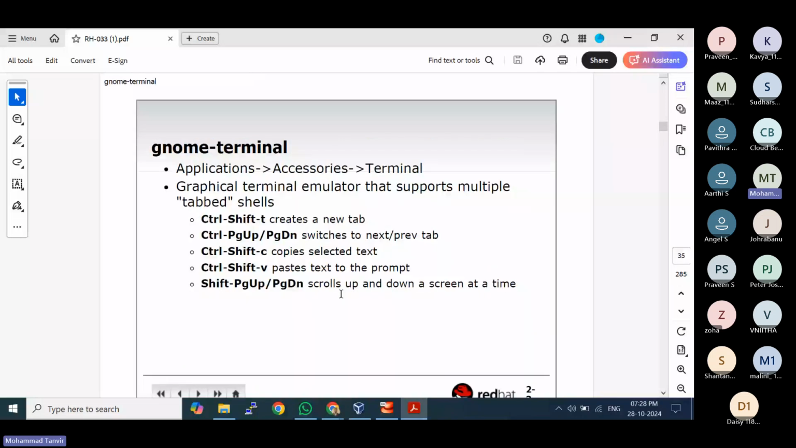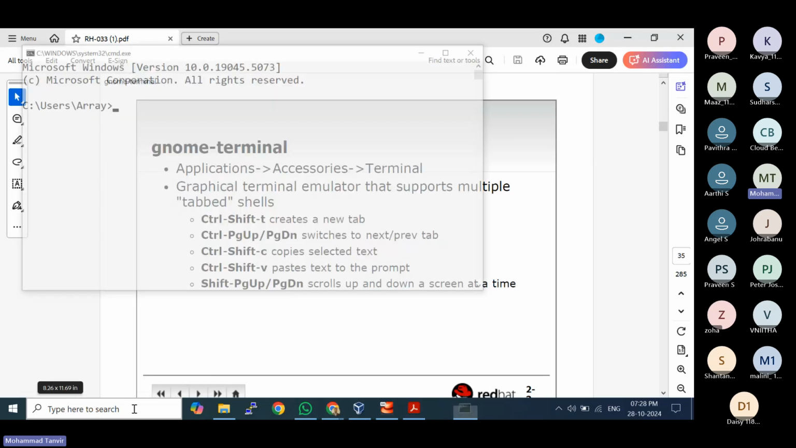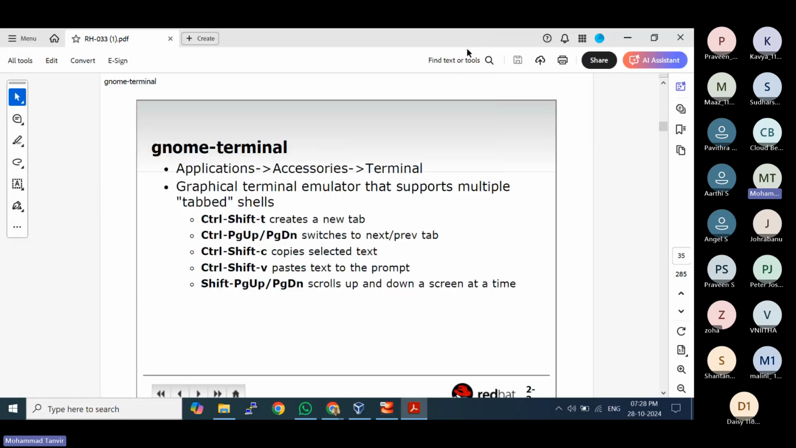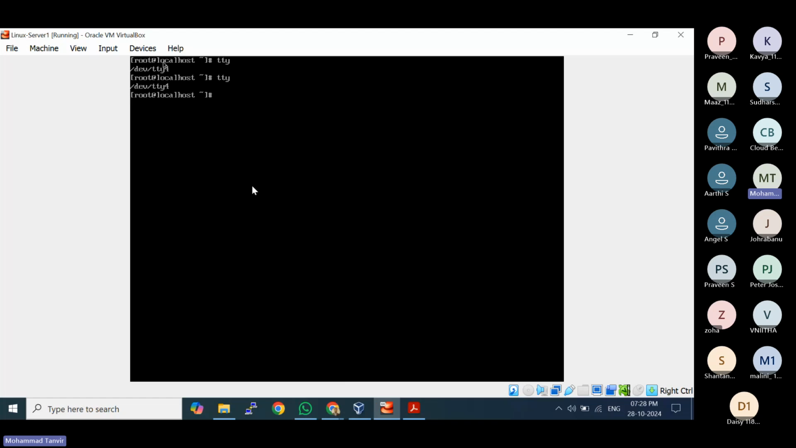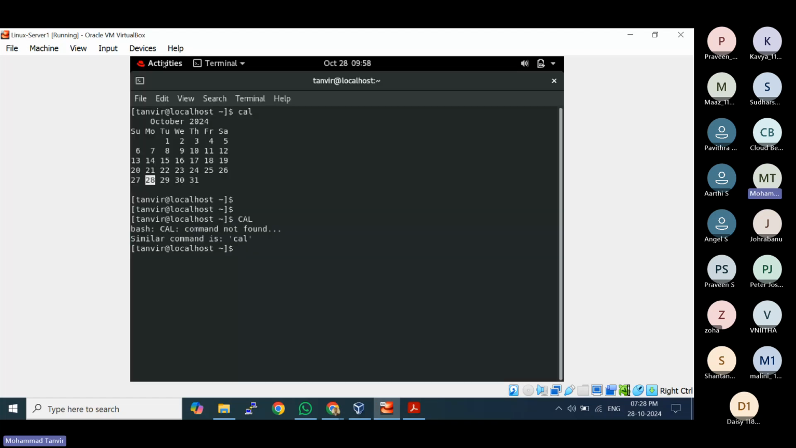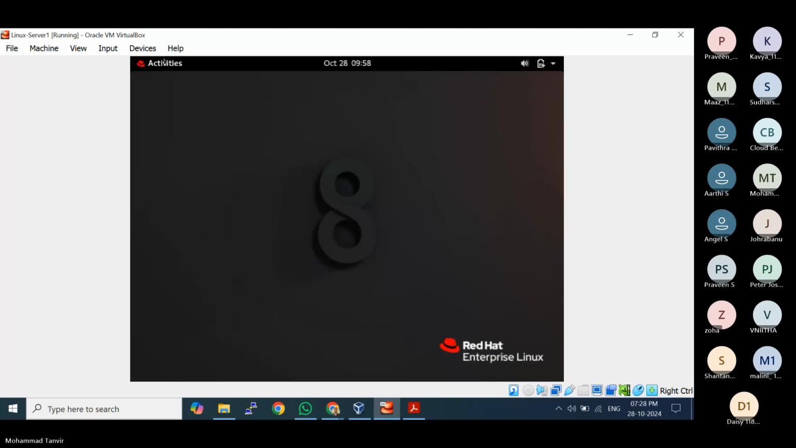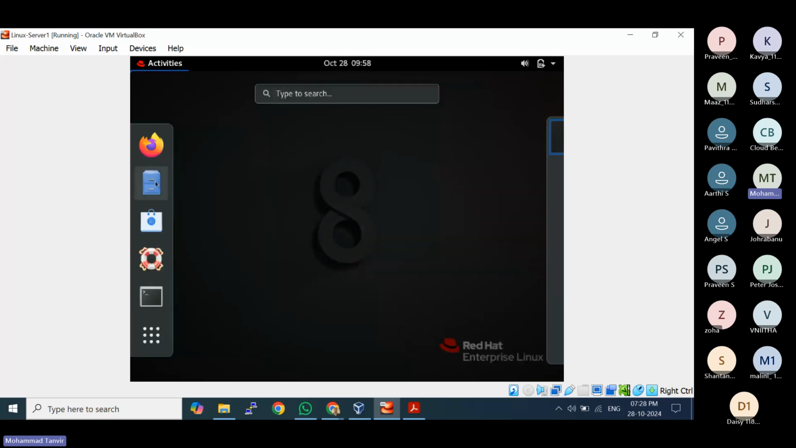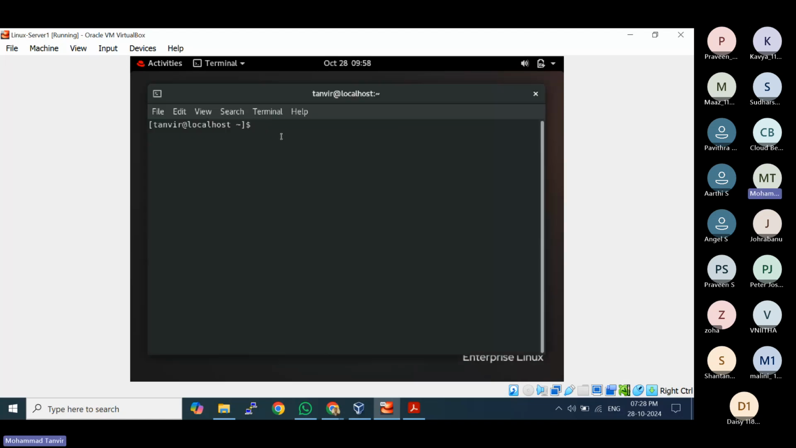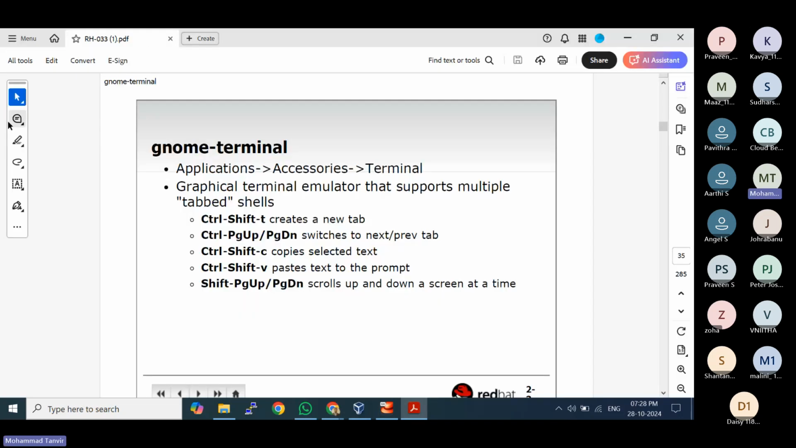Next is, I am in the graphical desktop and I want to open a terminal, just like a command prompt, how we open it in Windows, like run cmd, we open the command prompt to execute commands. Similarly, when I am on the graphical desktop and I want to open the command line, I have to go to Activities. Here we have the option Terminal. So we can have it here, and then we can execute any type of command.